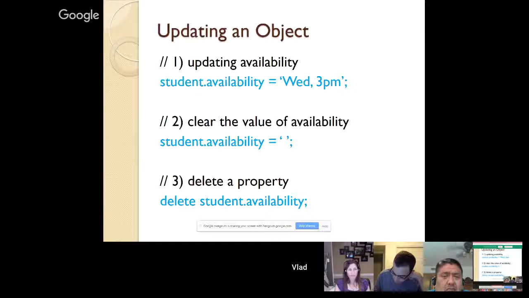How can we update our object? We can just write another value inside. In the previous example it was Wednesday 2 p.m., and here we rewrite it and say we want Wednesday 3 p.m. Inside that statement, you just write other information, or we can leave an empty string, so our value will now be nothing, or we can delete the property from our object. So it can be done this way.